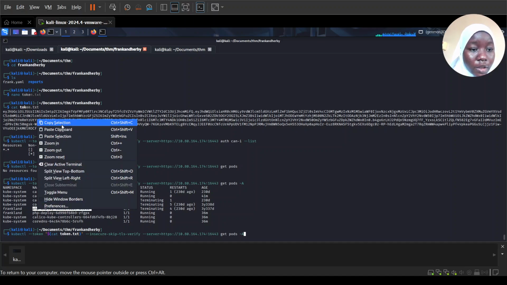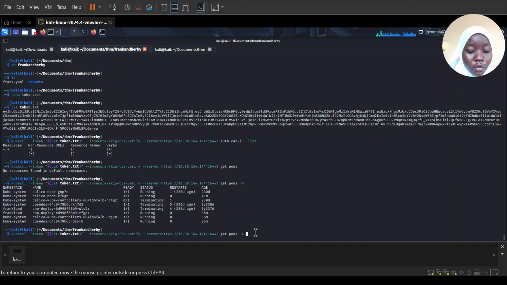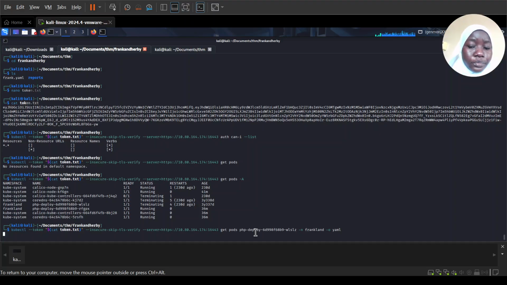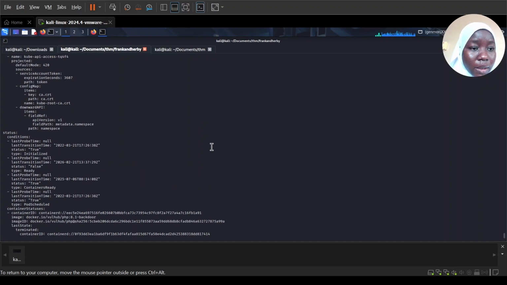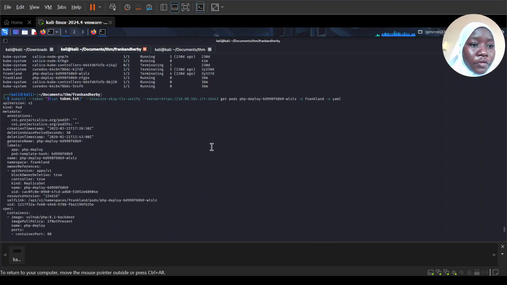I'm going to copy the selection in here. Control Shift V. So I'm going to tell it that I want to get the pods called PHP deploy, because that's the pod name, in the namespace called Frankland. I want the output in YAML, so dash o. Yep, so we can see the manifest of our pod.